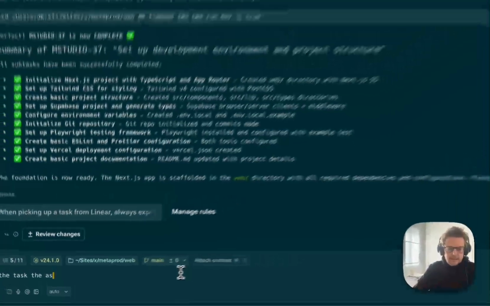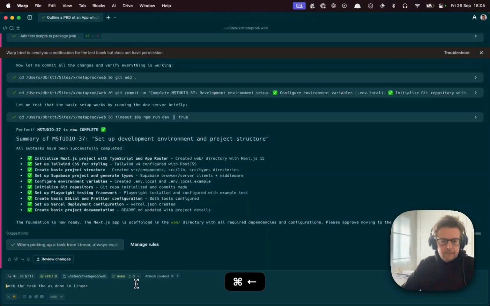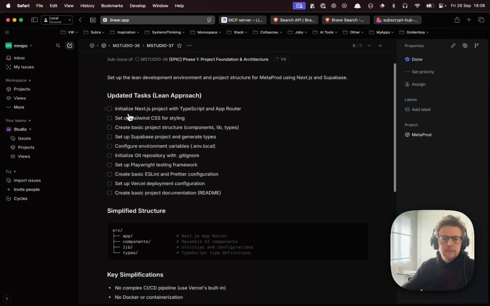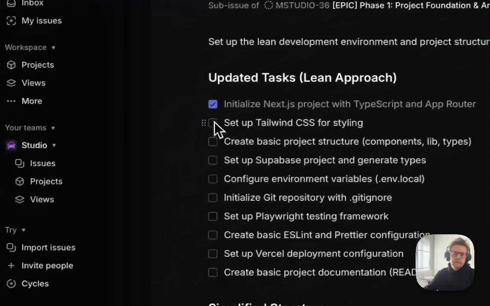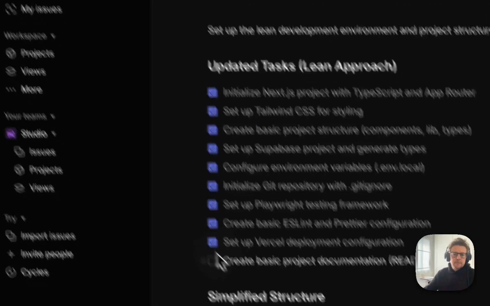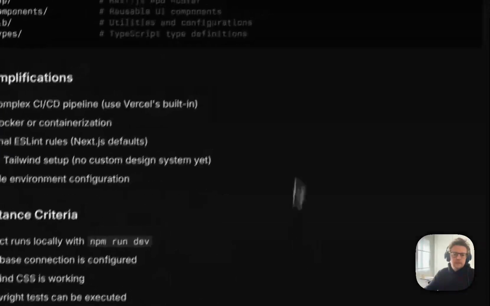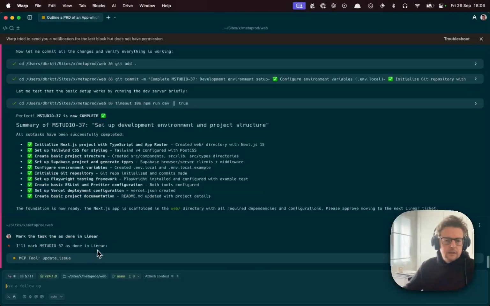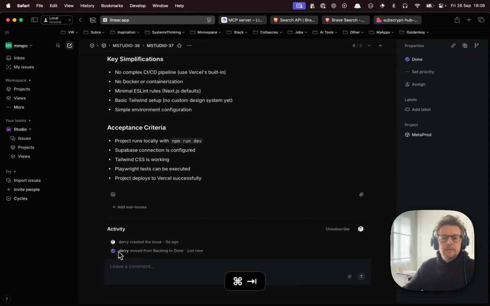Mark the task as done in Linear. So it didn't move from backlog to done. So yeah, it didn't check these off. Are these checkboxes? They are. So I don't know, maybe these are not in the MCP. Let me just mark them off manually. So something's missing from Linear's MCP. So Linear, if you're listening, just allow us to update those remotely too. Marked as done. Okay, it is marked as done.